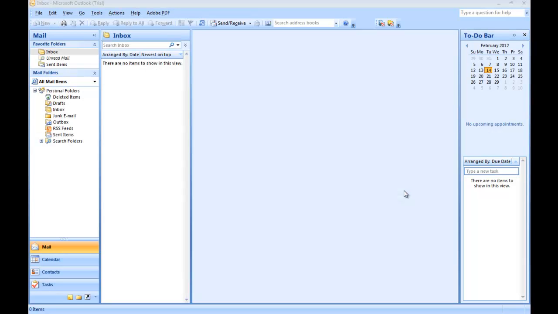Hi, this is Keith Young, and I'm going to cover how you set up a new email account inside of Microsoft Outlook. It really doesn't matter too much which version of Microsoft Outlook you're using. They pretty much work all the same. But I'm going to go through this tutorial on Microsoft Outlook 2007.